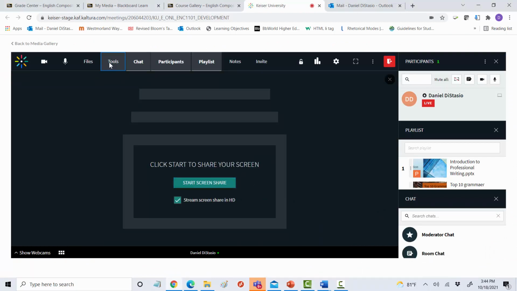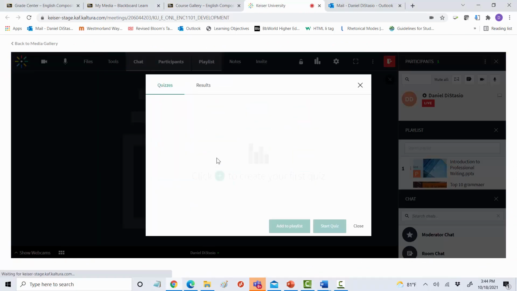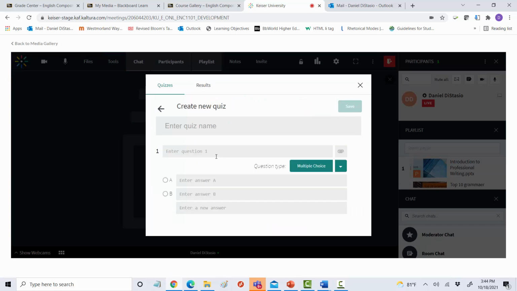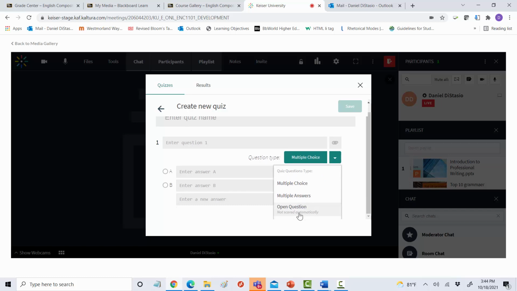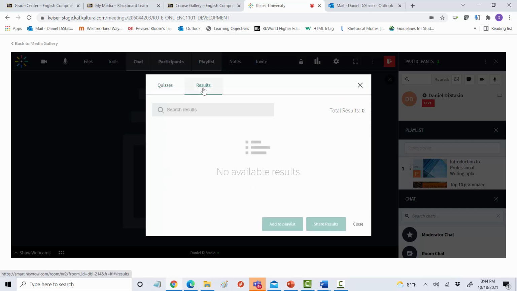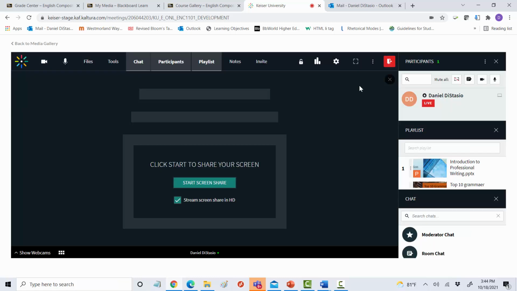The next feature is quizzes. You can create quizzes and simply click here, create a new quiz. You can add as many questions as you like, multiple choice, multiple answer. Open questions, which are like essay questions, are not automatically graded, but everything else would be. And again, you can save the quiz from class to class. You can also show the results in several different manners, depending on how you choose.